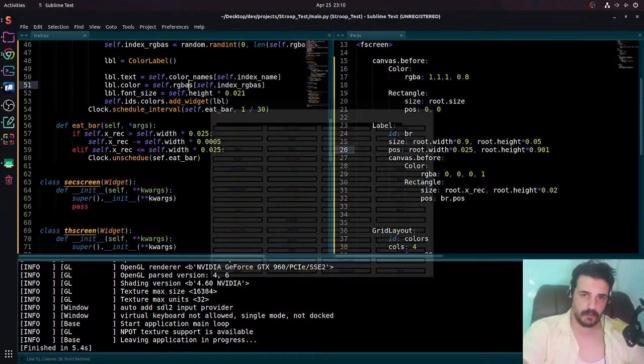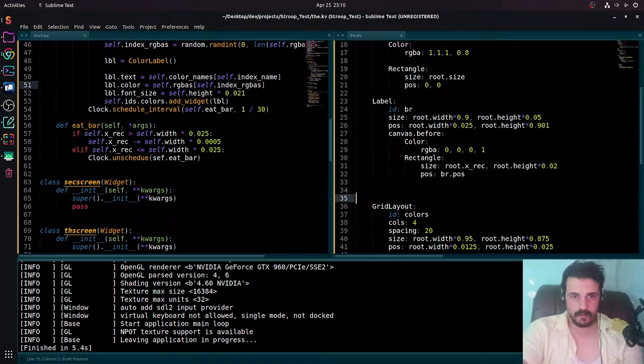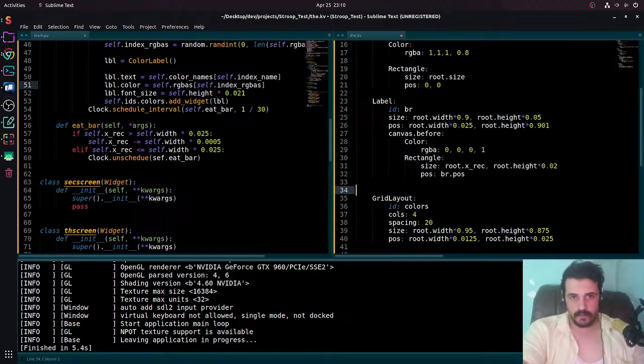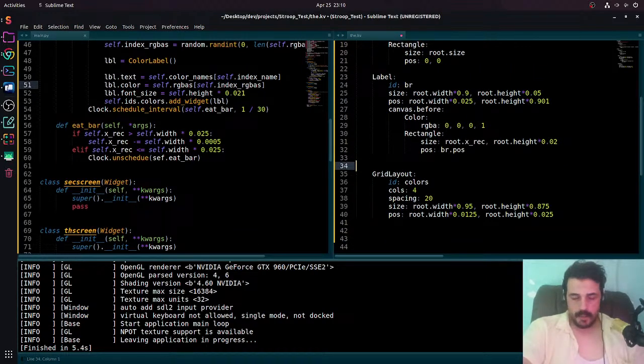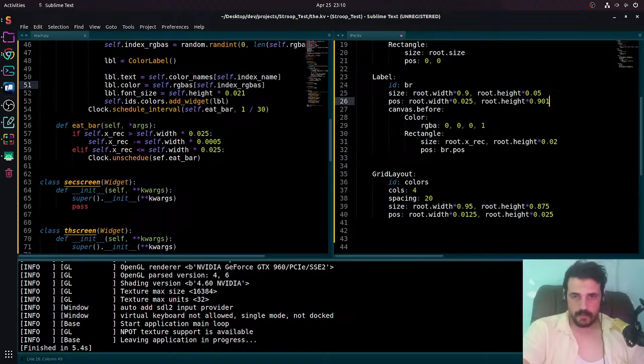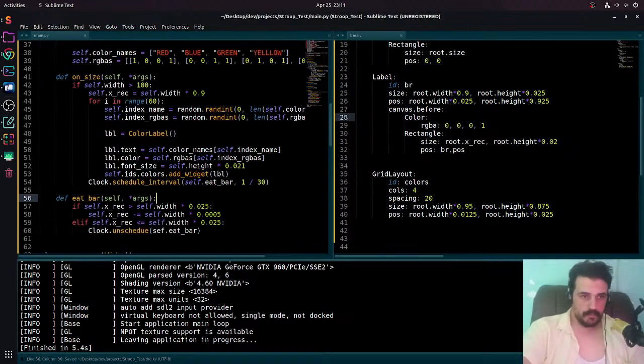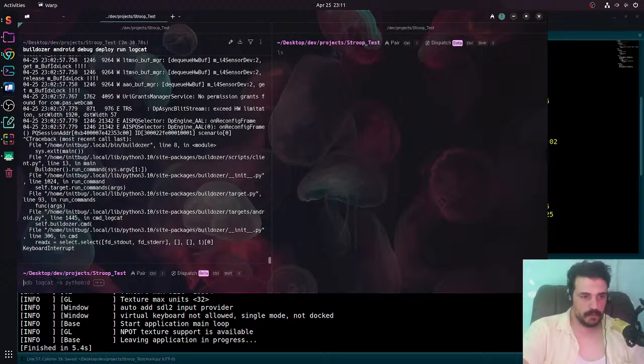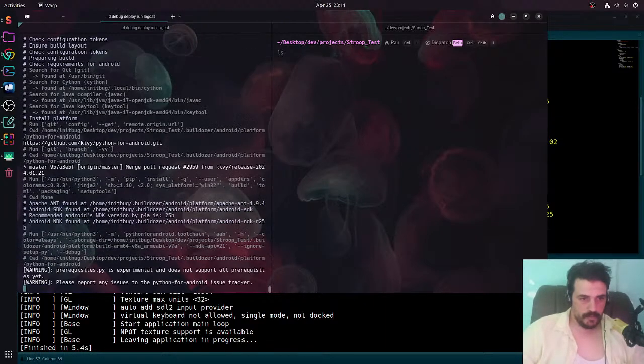Working. This is good. This is good. This is good. Okay. And I should move it a little bit up. So I should put it like this. And this should be good. I want to see how it looks on the phone.